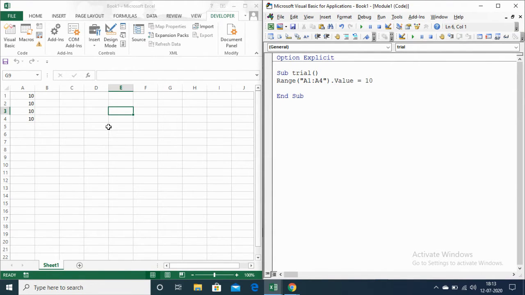Now if we want to insert a number in the range starting from C2 to E3, then we can make the changes in here, C2 to E3, and let me run this code. So it has inserted a number in the matrix 2 cross 3, that is 2 rows and 3 columns.